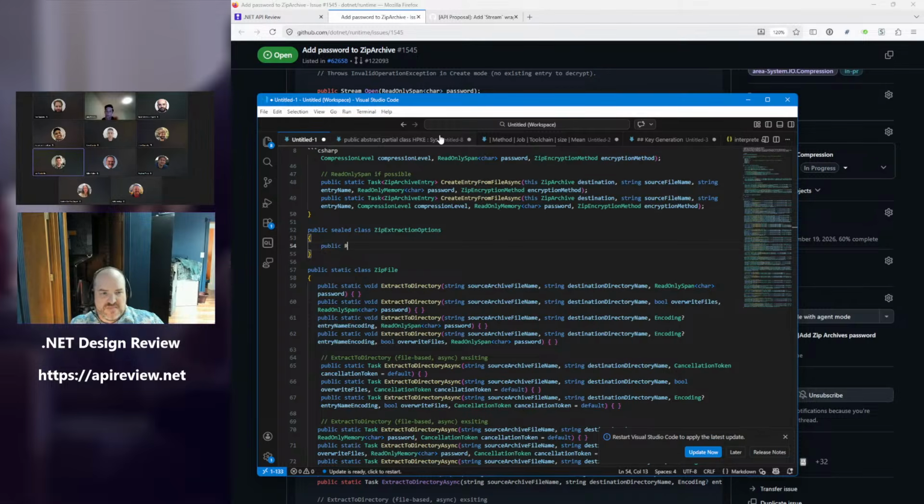It's the same thing we did for file stream. Like at a certain point, we just said like, look, the constructors for file stream are just getting crazy large in terms of number of overloads, and they made an options object.